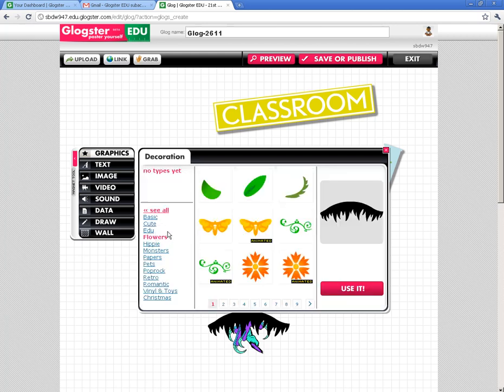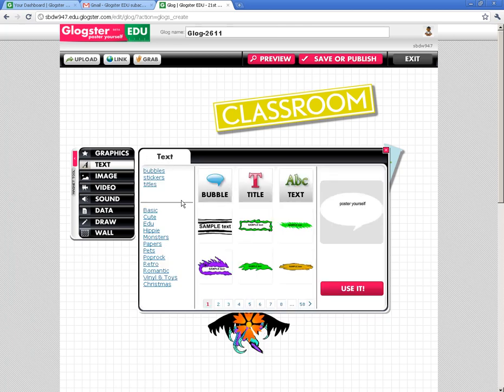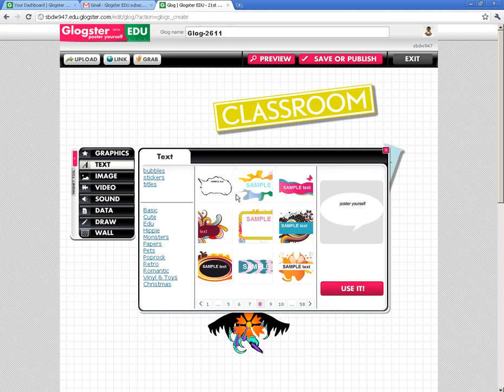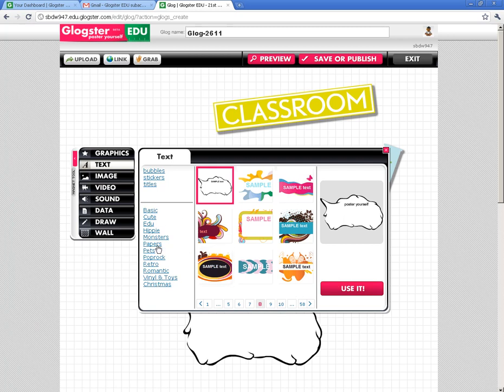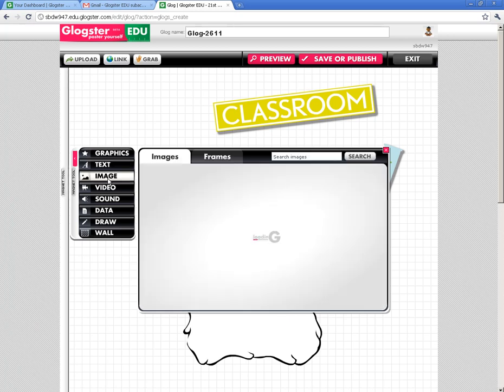You can check the different sites. You can see anything that's named animated or ones that kids particularly love. And you can also add text. So these are basically text boxes. You can add bubbles, or if you want someone to speak, you can do that. Again, just click on it, hit use it. Different categories, very kid friendly.